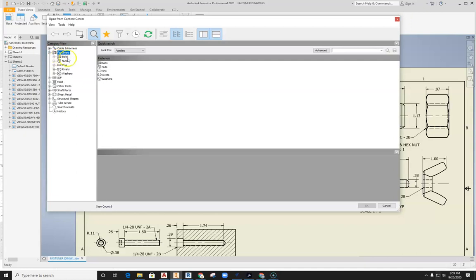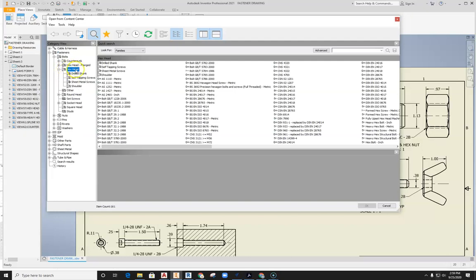I want to come on down here to bolts. I want to hit the little plus down here. And you can see that I've got countersunk, hex head, flange, all these different types of bolts here. And I want to see that this is a hex head, so I'm going to click on the hex head. All right, if I actually click on the folder here, then this pops up and I can see that I have all these different options here in this folder.